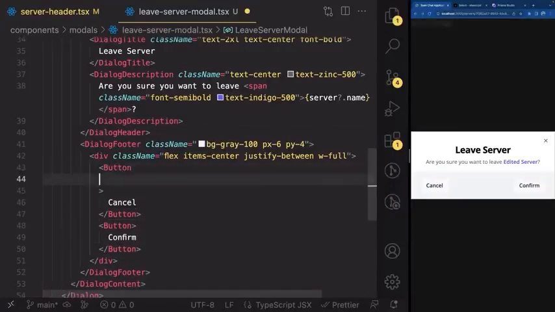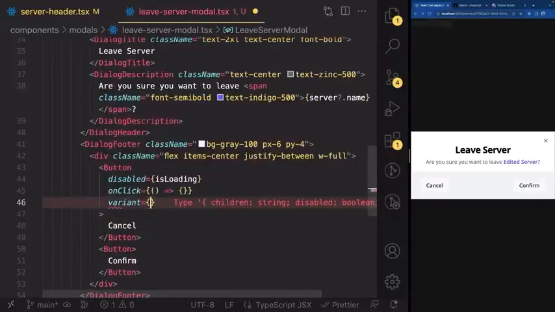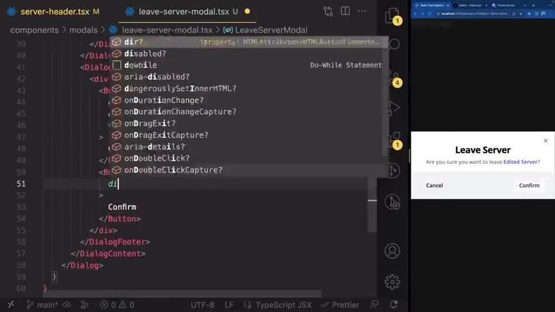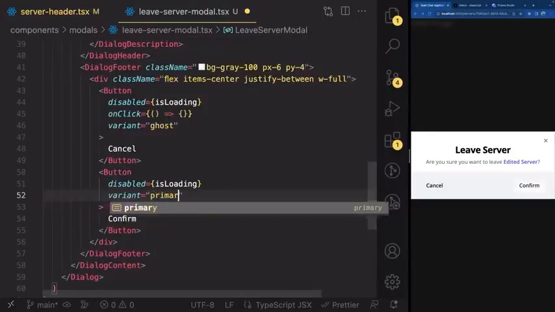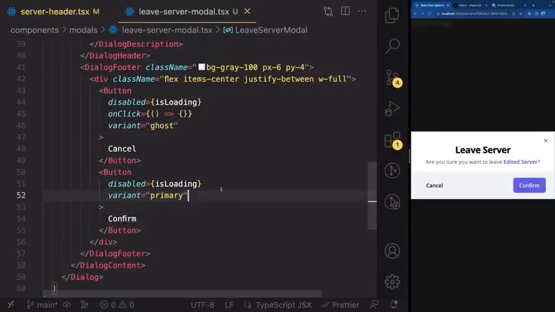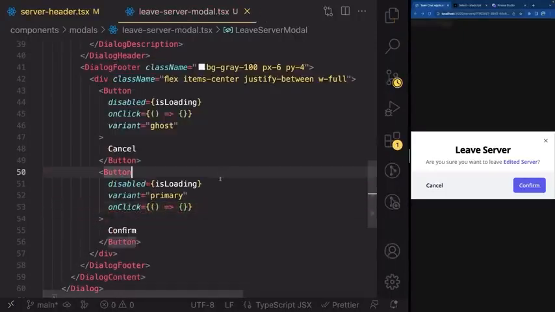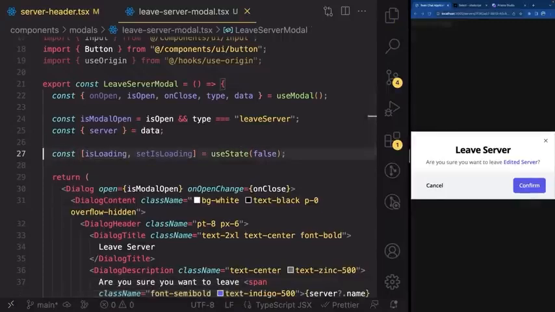And for this first one, let's give it a prop of disabled to be isLoading. Do we have isLoading? We do. Okay. onClick for now is going to be just an empty function, and variant is going to be ghost like this. This one is going to be quite similar. So disabled if we are loading the request, variant is going to be primary, and onClick is going to be an empty arrow function for now. Great. So let's see where we get this loading from. Okay, that's here. We don't need this copied state, so we can remove that like this.